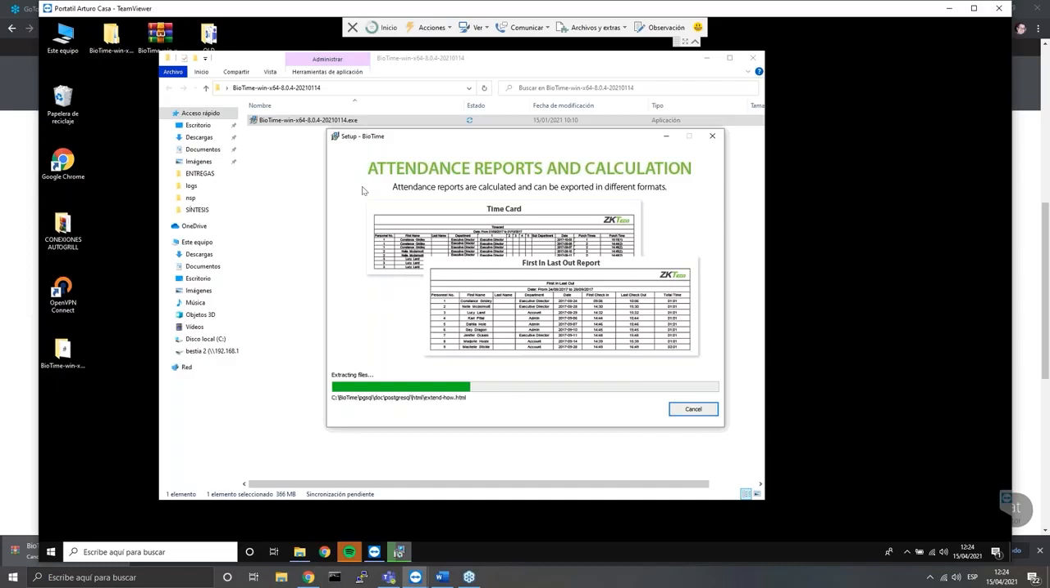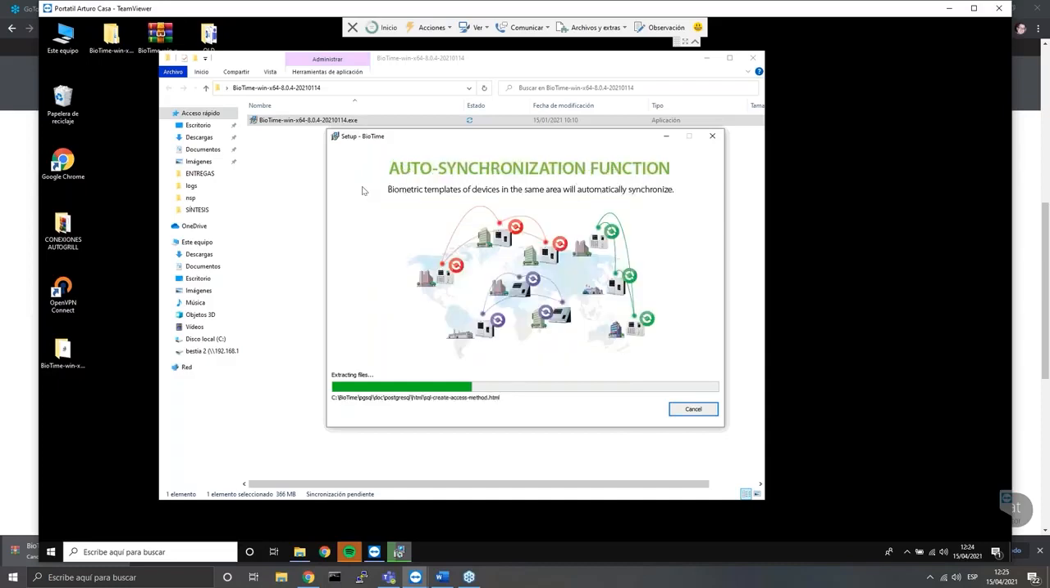Also, as the installation continues, let me explain how the communication from the devices to BioTime 8 works. The communication from the devices uses what we call the push SDK protocol.